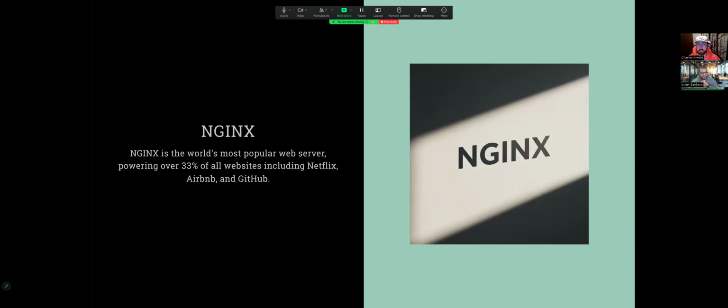So NGINX is the most popular web server. It powers over a third of the internet, and it's used at some household names like Netflix, Airbnb, and GitHub. It's also open source, and it was invented by a guy named Igor who was trying to tackle the C10K problem, which is handling 10,000 concurrent requests on a single server, and NGINX blew it out of the water.